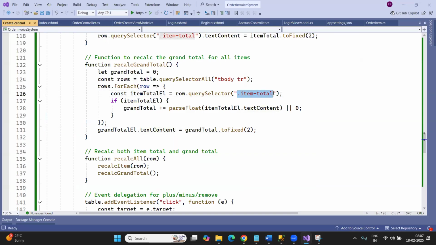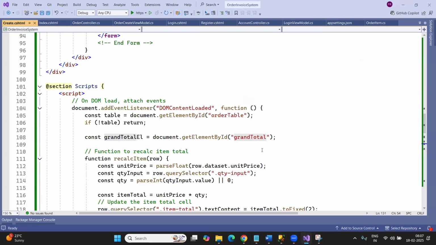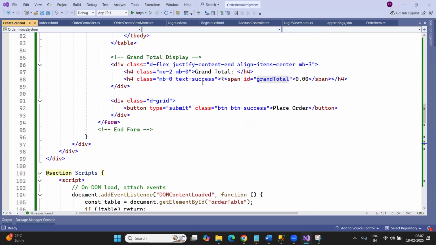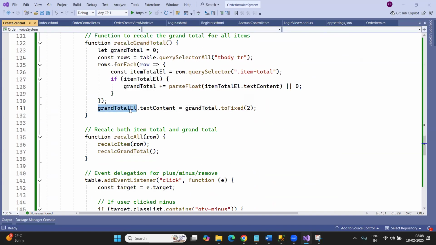Whatever item total value I'm fetching, I'm parsing into an integer, and if it is not available, then that is zero. And that item total, whatever I fetch, I'm adding to this grand total. Finally, whatever grand total I got, I need to set within this span ID. What is the span ID? Grand total. So in the grand total text element, I'm setting this grand total. Clear? Yeah, clear, sir.